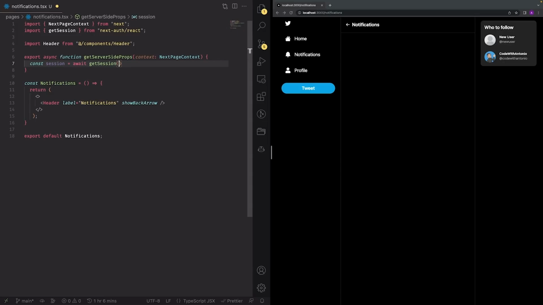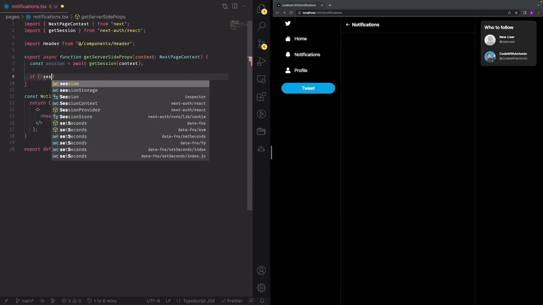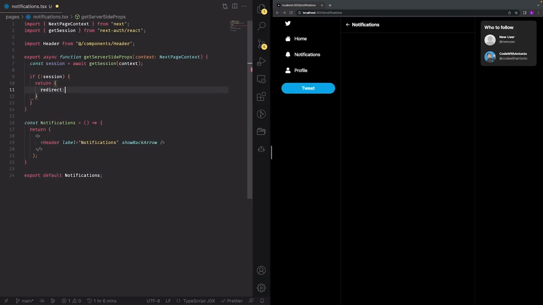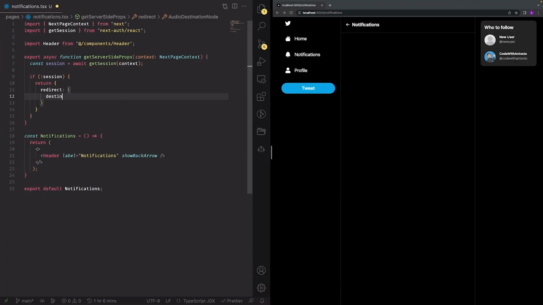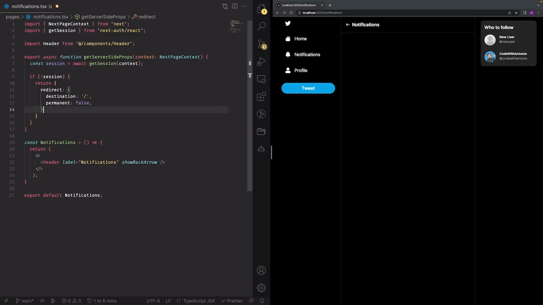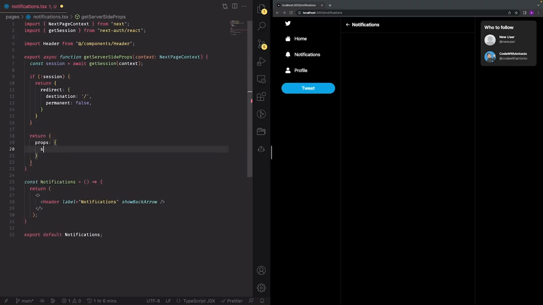Get session and pass in the context like this. If there is no session, you want to return redirect destination slash, permanent false, and just outside this if, remember to return props session like this.